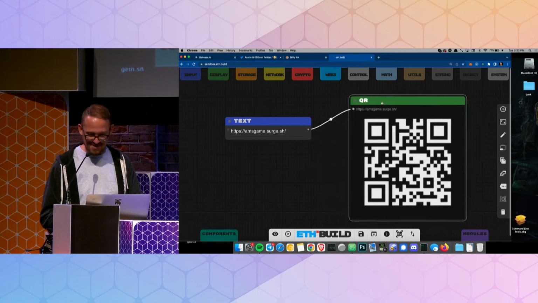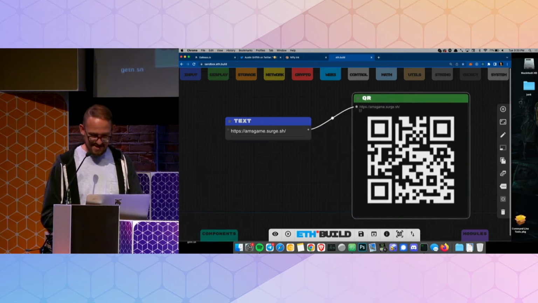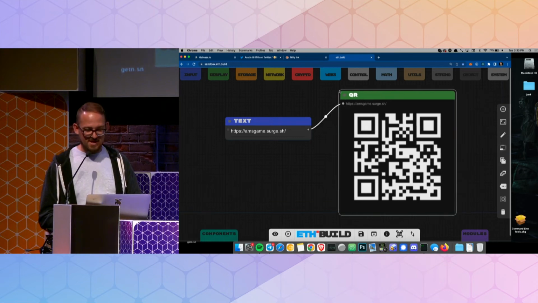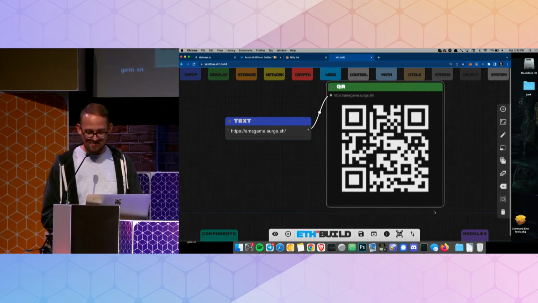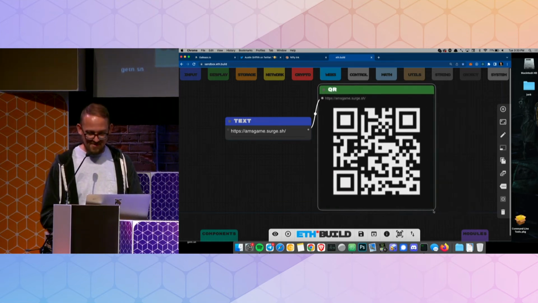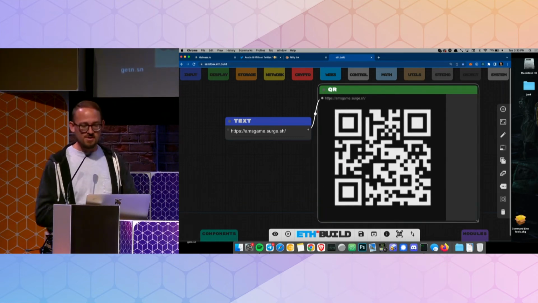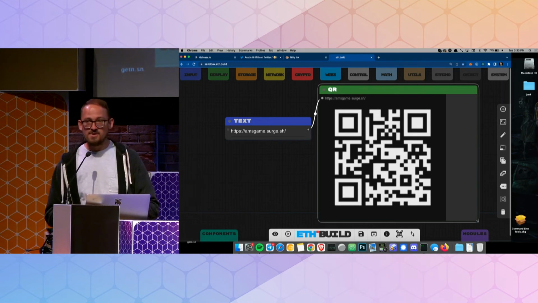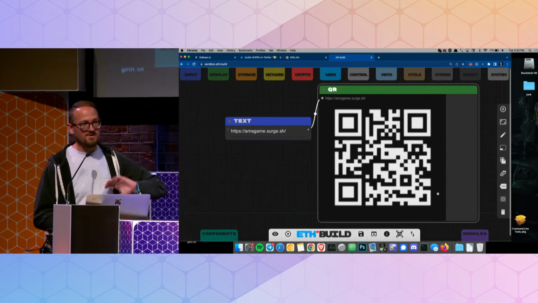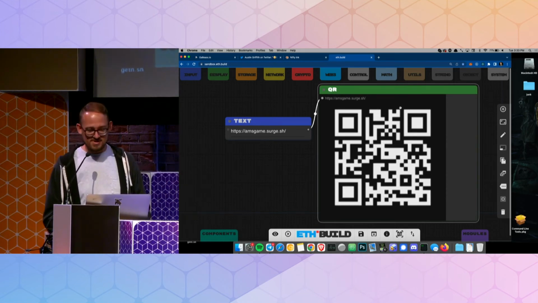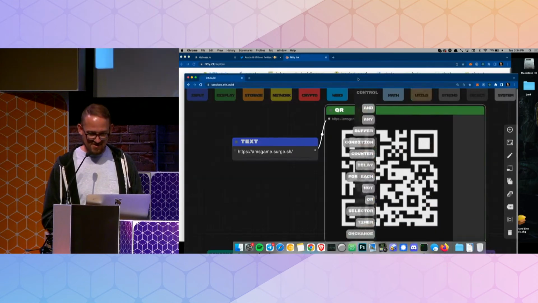Okay, so amsgame.surge.sh is where you're going to go. So there is the QR code. If you scan that, you should have the app. And if you connect your wallet, make sure you're on Rinkeby, or you send a little Rinkeby to your app, you can fund your account. So I'll keep this QR code around.